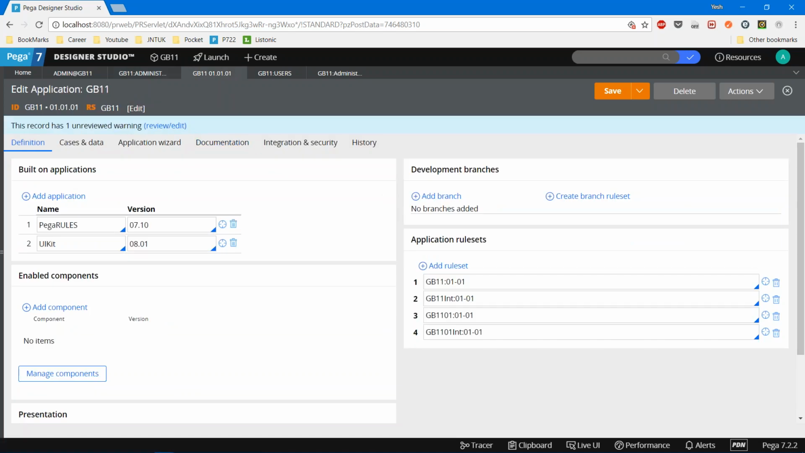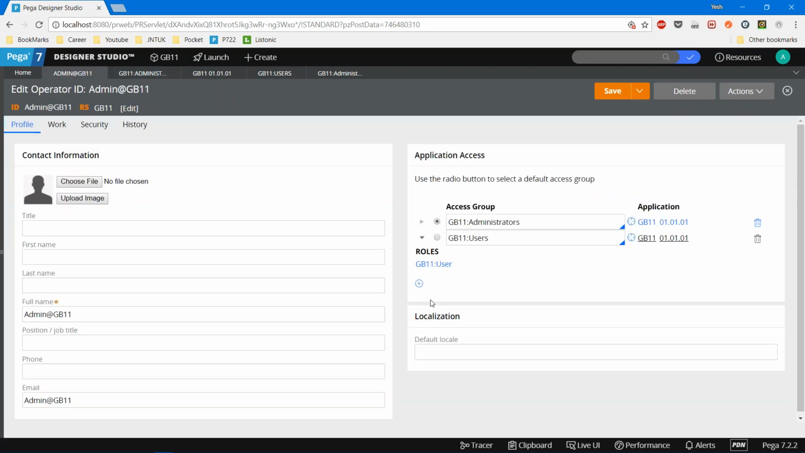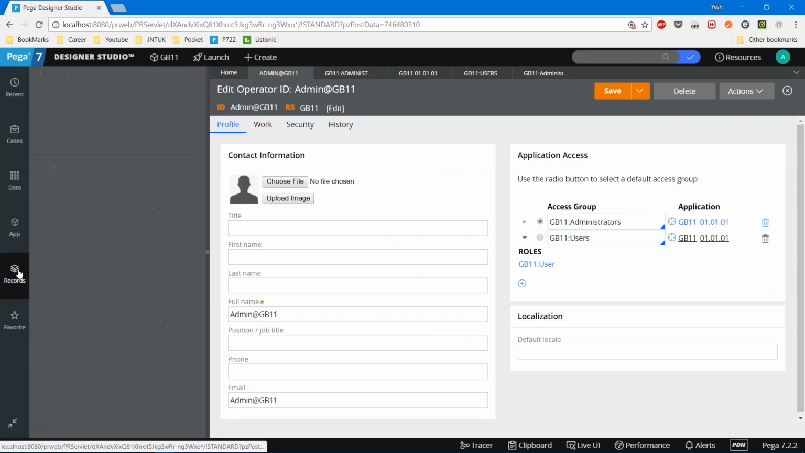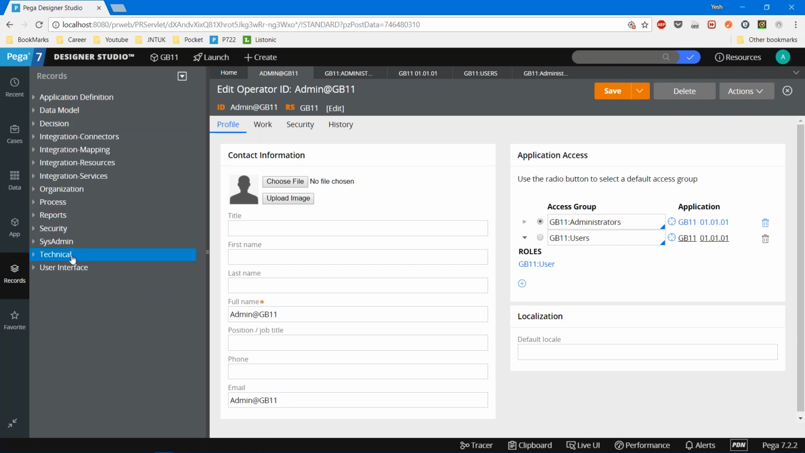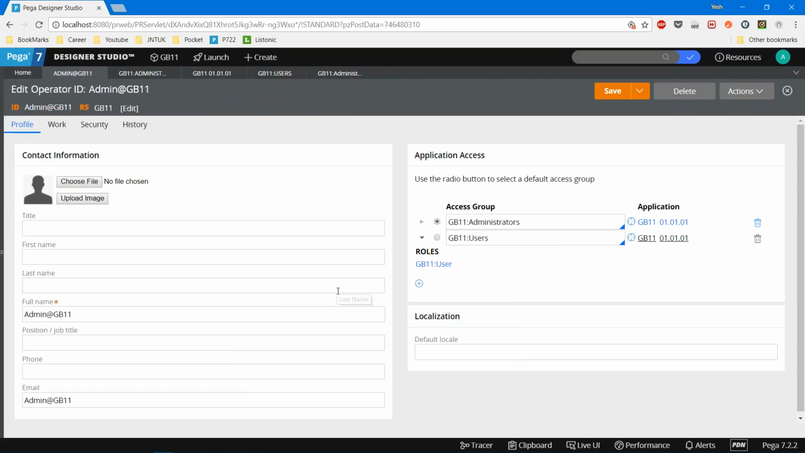Okay, so this is how it is going to be. Are we clear with operator ID, access group and application? How they are interlinked and all? So there are a good number of options which we are going to see. In these records, we will be touching almost all the types, at least some of the types which are going to comprise 80% of a Pega developer's day-to-day life.